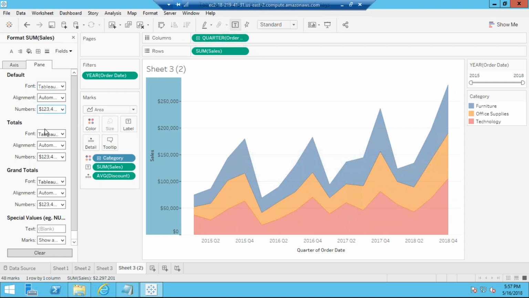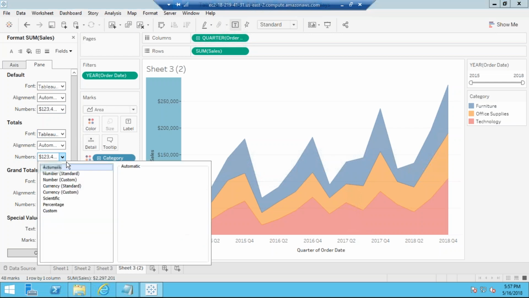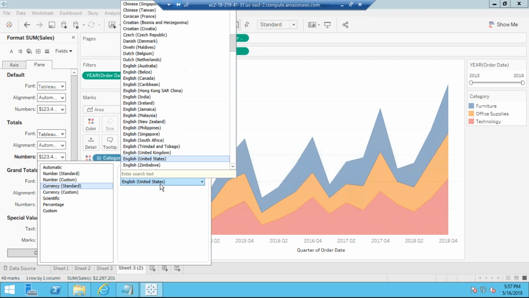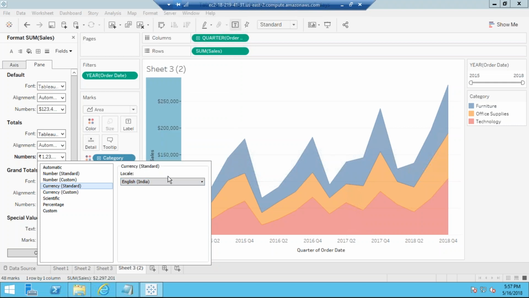Okay, so these are the values. Default, totals. Under totals, what is the alignment? What is the font? Numbers, how do you want to see this? So just expand this. Standard or currency. You want to see currency. Decimal places, negative values, prefix, all of that you can do here. Standard. English United States. Obviously we are showing dollars. If we are showing pounds or euros, we can do all that here. English India, anything.